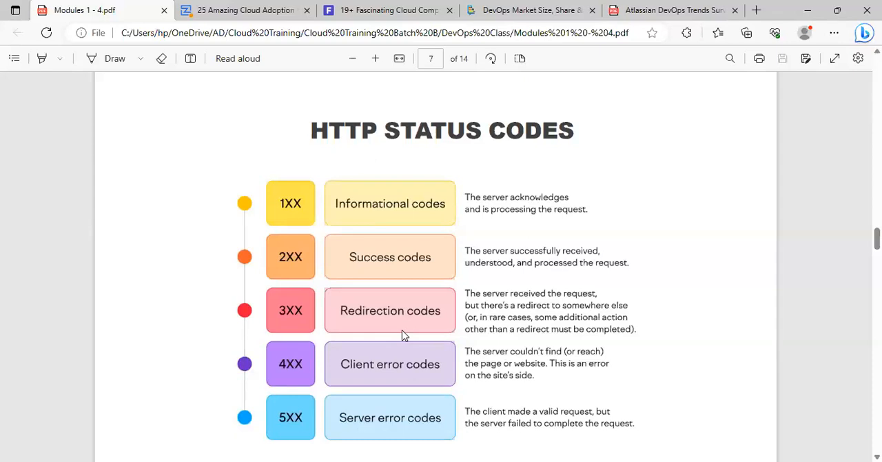Now there are the 300 errors, which come in 3 levels. So you have the 301, I hope you're noting it down, you have the 302 and you have the 304. The 301 is an error that says something has been permanently redirected. So when you encounter a 300 kind of error, it doesn't mean that something is wrong with your own system.